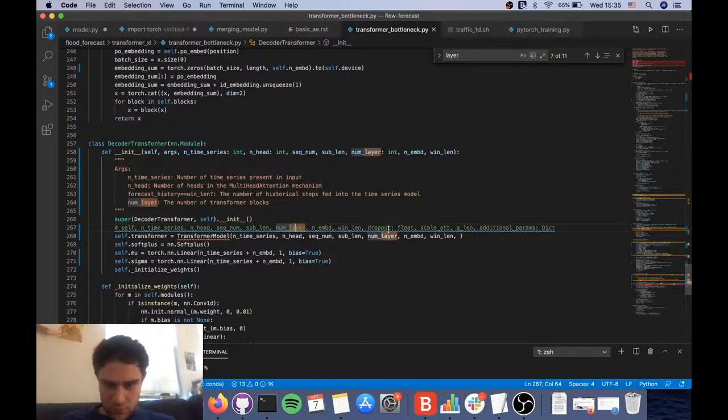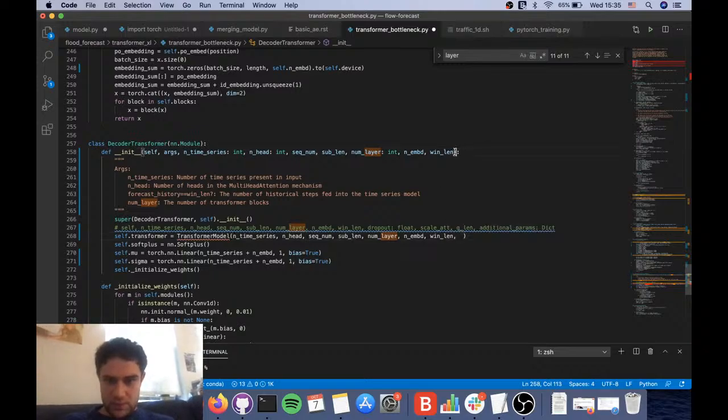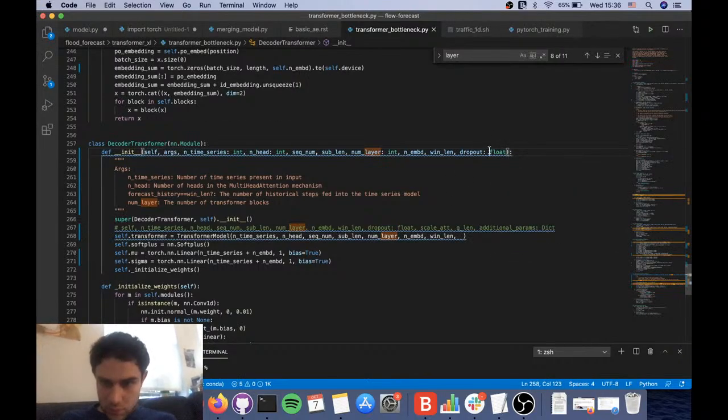Embed. Window length. So this should be lining up now. So yeah, that's good. Then we just add these here. Dropout should probably be a float. Is that what it is in Python? I don't think it's a decimal, but yeah, it's just a float in Python.